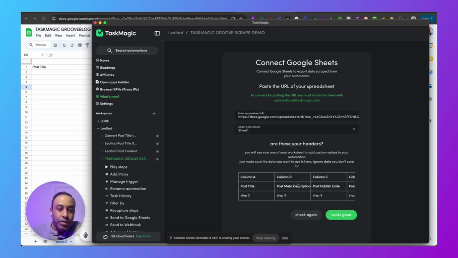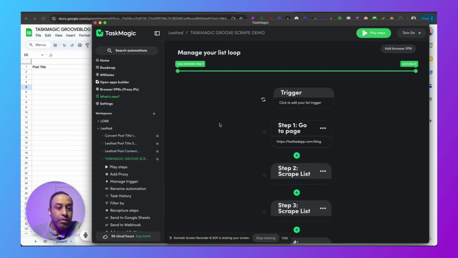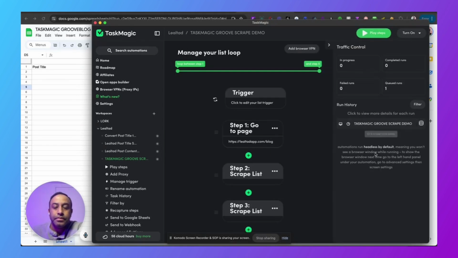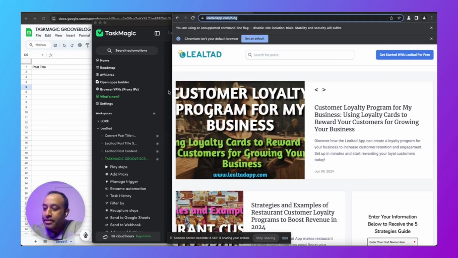And as you can see, it's mapped out the data. In step 2 of our automation, the first thing was the title, then the meta description, then the publish date, then the featured image. So we're good, it lined up very well. Now let's just play the steps and see what happens. If you want to see what's going on, you can click the run here. The window pops up, and this is TaskMagic in operation doing the scraping that we talked about. Hopefully there aren't errors.